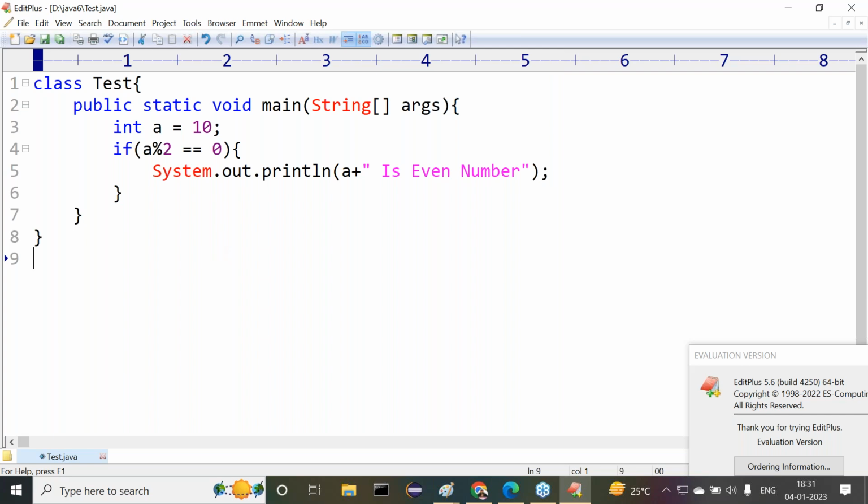And a is equal to 10. If a % 2 == 0, System.out.println of a plus "is even number". That's clear? But don't write too much logic now. It's a simple bit only, right? It's a matter of one line.